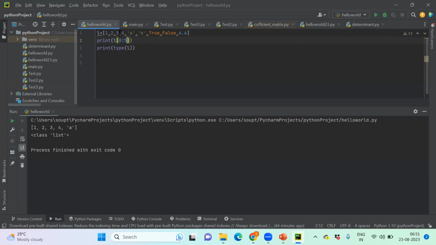Okay, so 1, 2, 3, 4, 5. It's printing 5 elements starting at the 0th position, that is 1. So this slicing operation is the same as for strings, which we have covered already, so I'm not going further on top of that.